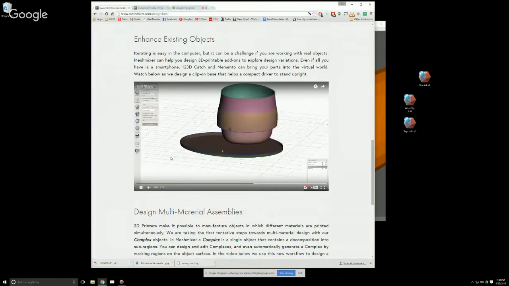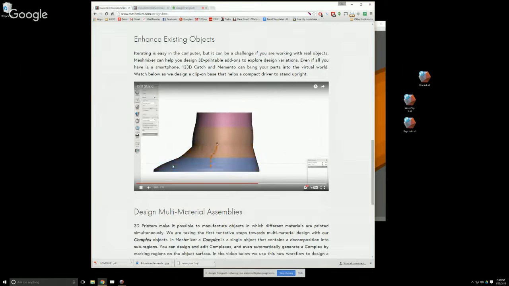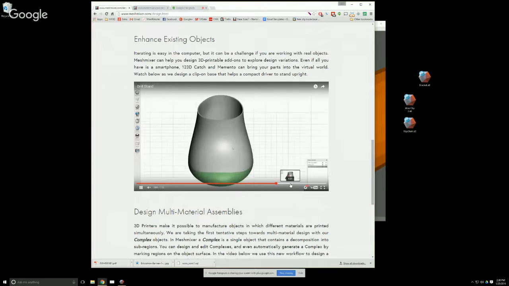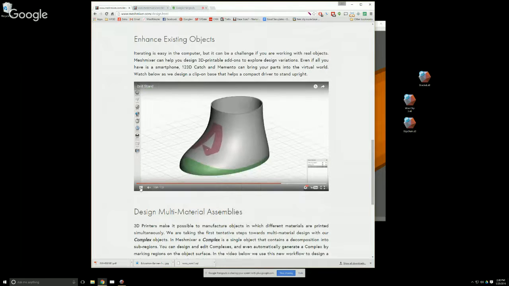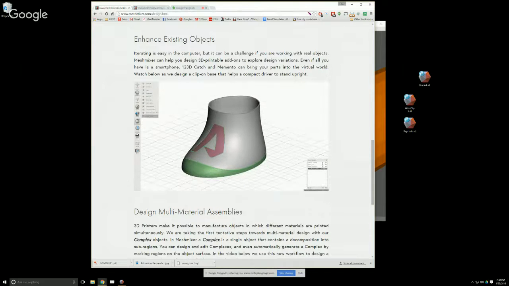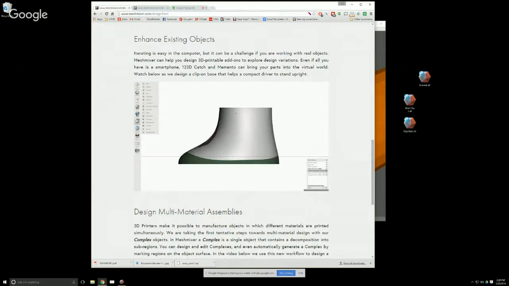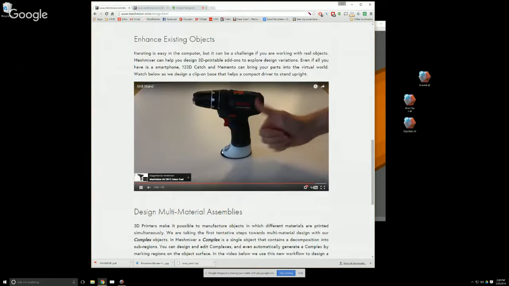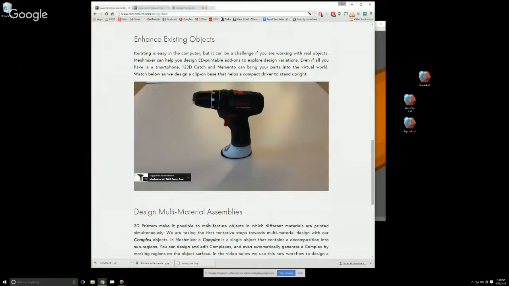And actually, this isn't entirely obvious, but this was just a plane down here that, again, we did the join command to, with some smoothing, to create a plate. And of course, with the Autodesk logo here on the front, to create a very nice little stand for this drill.